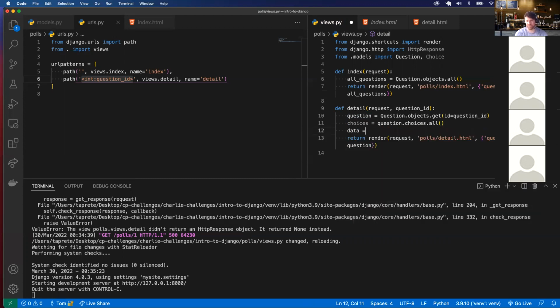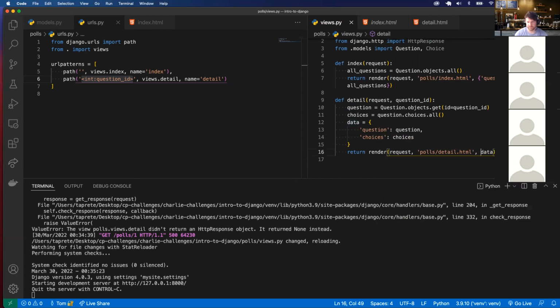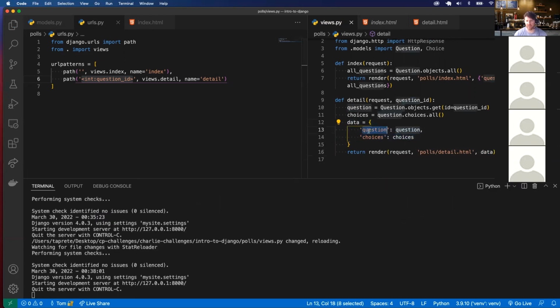I'm going to export that, not export it, but move it to a data variable. So I'm going to say choices, choices. And then instead of rendering this, I'm going to render just the data object. So now I have two keys. I've got the question key and I've got the choices.